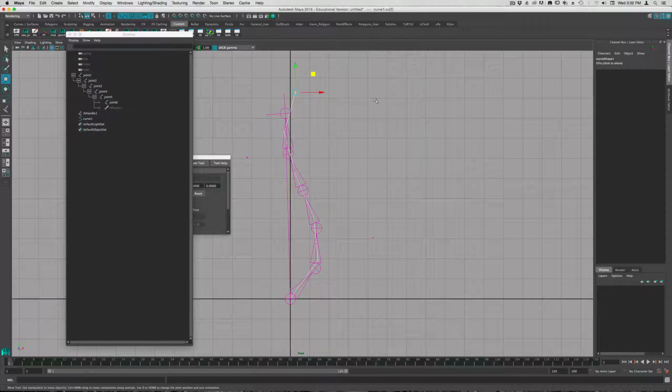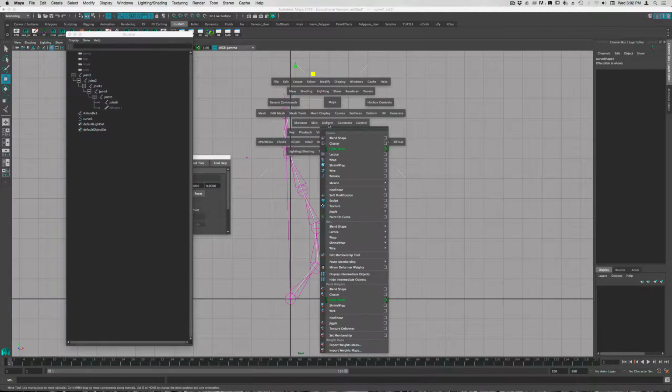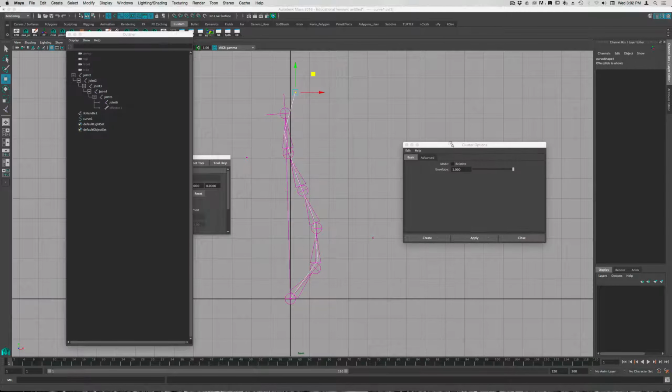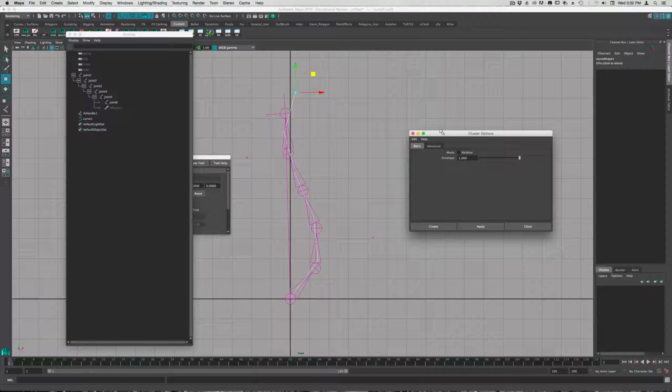So instead, what you typically do is select each one of these separately, and then go under Deformer, and then create a cluster. A cluster is a deformer where you can select any number of vertices or control vertices and make a cluster out of them, and it's useful for deforming things like a face model or something.